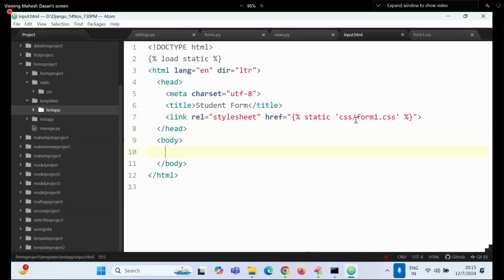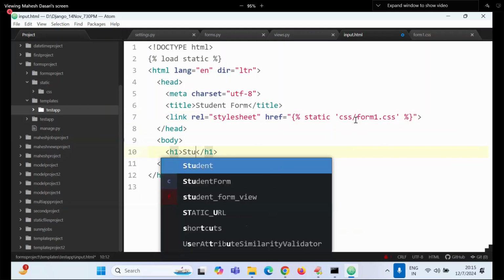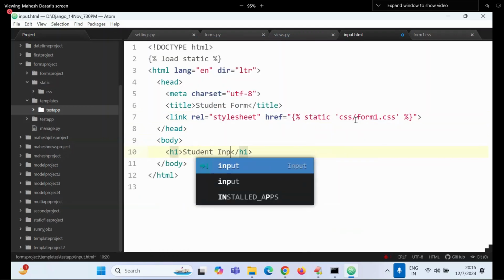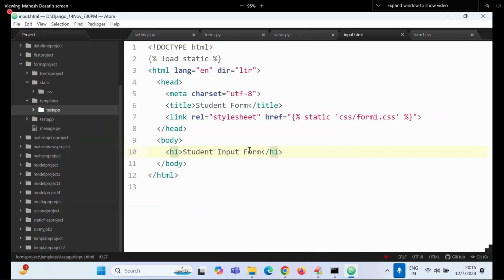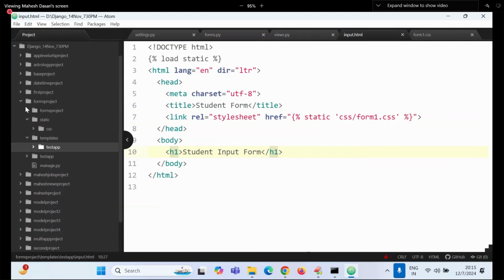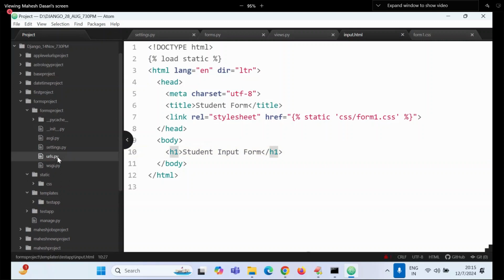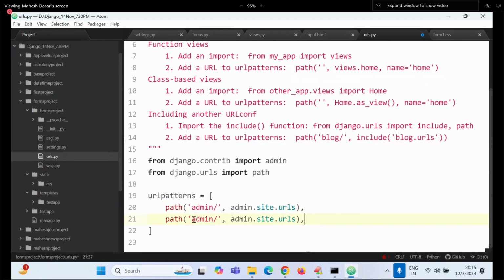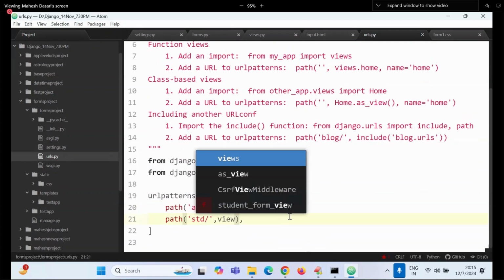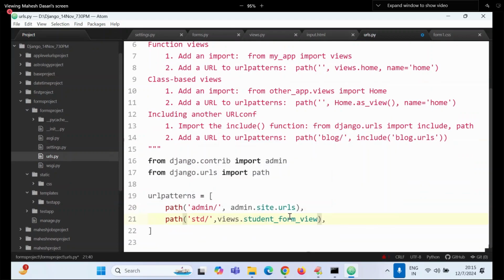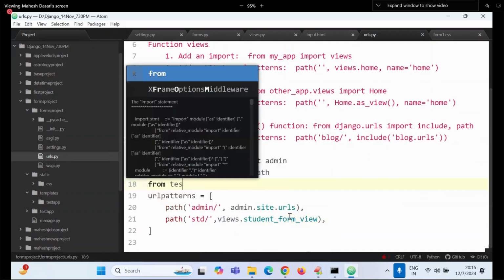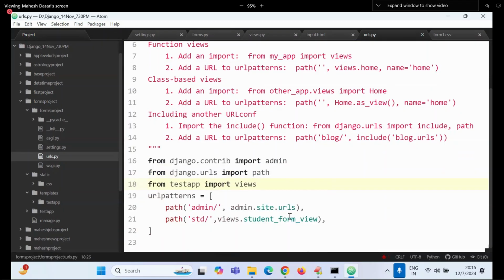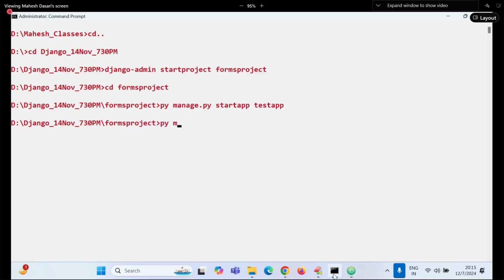Now body, h1 tag, student input form. Make a different URL in the forms project urls. The URL is student, views dot student_form_view, from test app import views. Start the server.